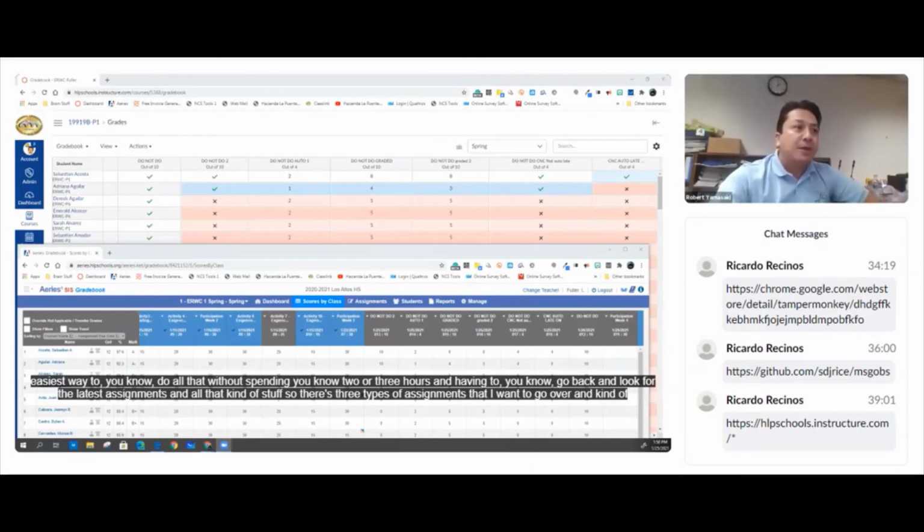So there are 3 types of assignments that I want to go over and kind of how they work. Based off of your grading policy, you can choose which one you want to use. The first one is credit, no credit. I was thinking this might be like the ticket out the door, something simple that probably every student in your class is going to be doing on that day. And for that, I would use the credit, no credit.